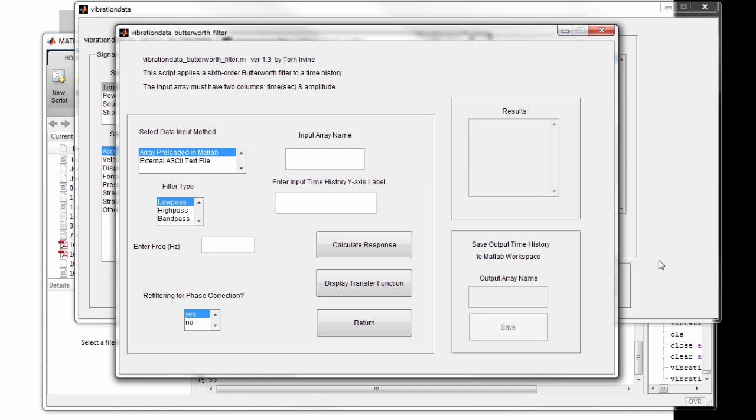Even before we call in our time history, we can do a few extra things with this particular function here, and we can display what the transfer function is. So I'm going to put in 100 hertz. This will be a low-pass filter. For now, we'll do no phase correction. We will cover phase correction shortly, but not right now. We're not going to calculate the response. That would be for a time domain input. Let's display the transfer function.